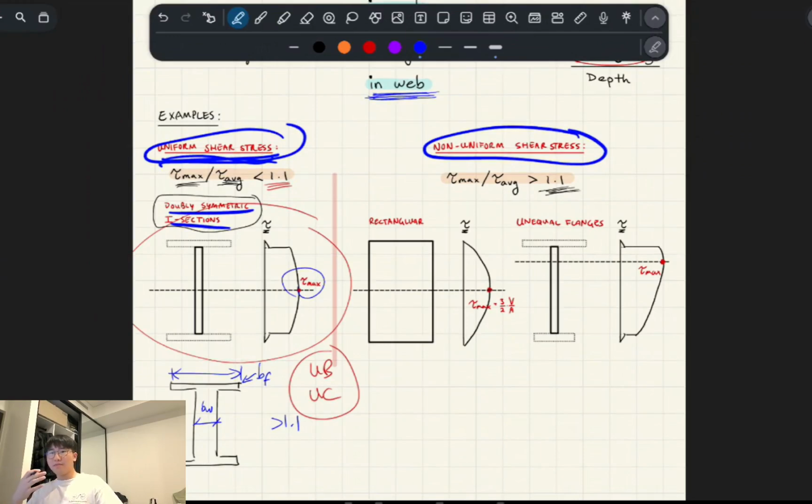Okay, and then moving on to actually calculating capacity, the shear capacity of an I-beam or whatever section you have. The formula is actually very simple, but a lot of them look similar. The subscripts that you're going to see look very, very similar.